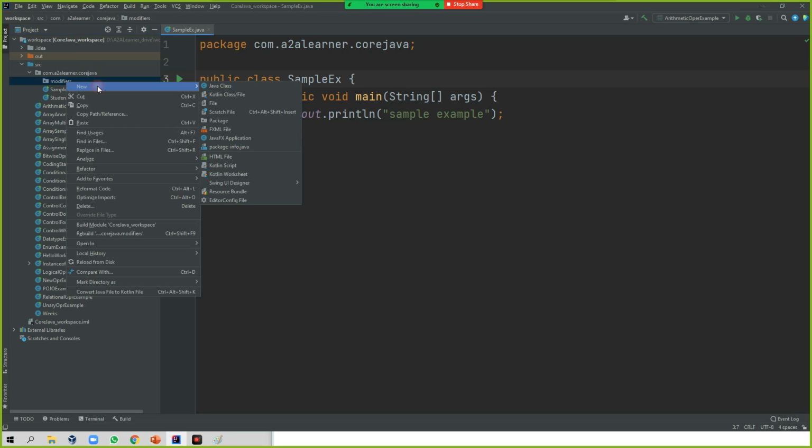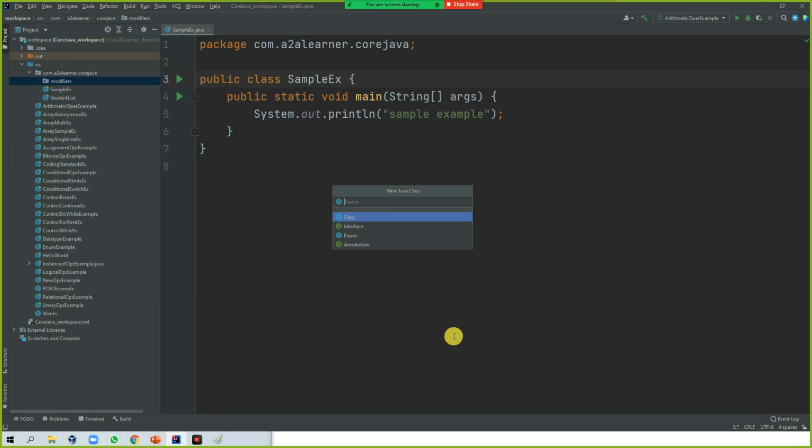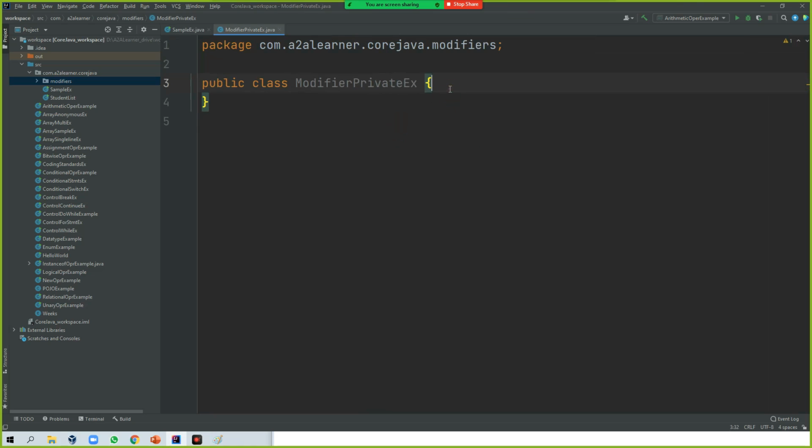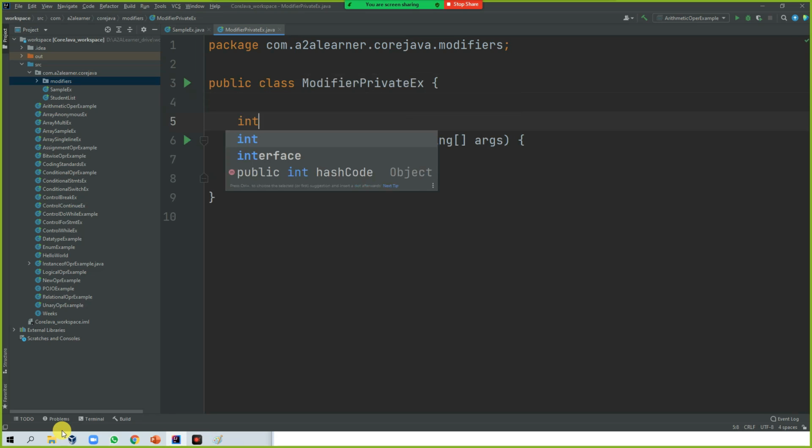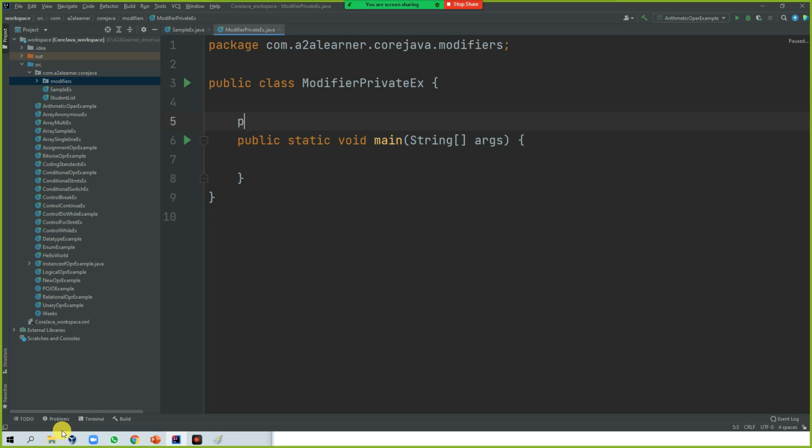So I'm going to create one more class in the modifier package. Modifier private example, public static void main. Let's put it: private int a equal to 10. So system.out.println.